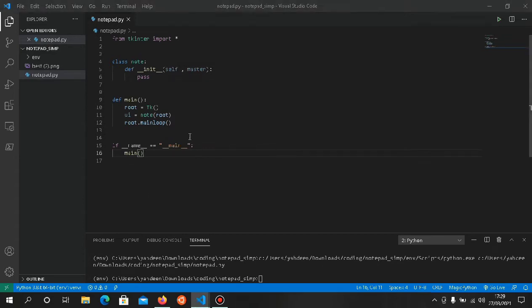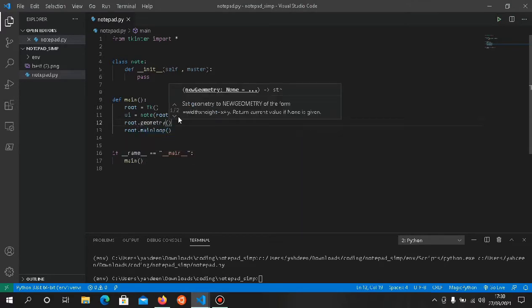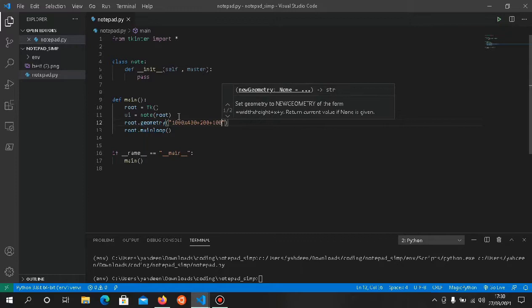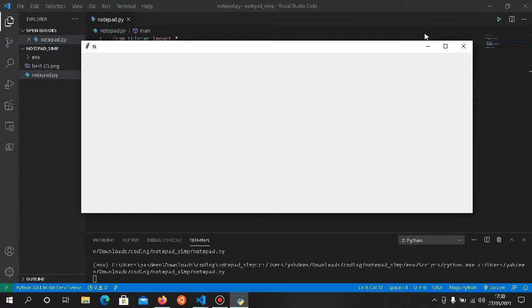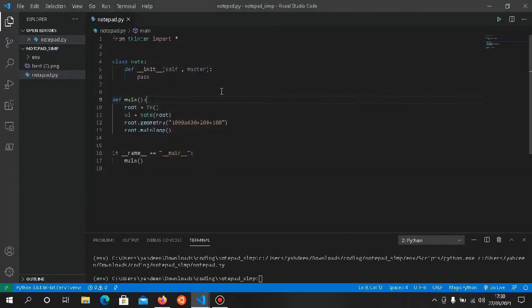So now let's set the geometry for the window. So it will be root dot geometry. Our window will be 1000, that's the width, by 400, that will be our height. And then now let's set the position, so it will be plus 200 by 100 plus. Let's run that and see if our window changes. As you can see here, the size has changed.